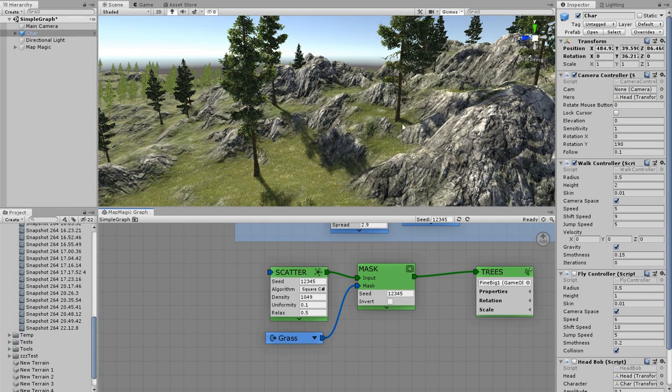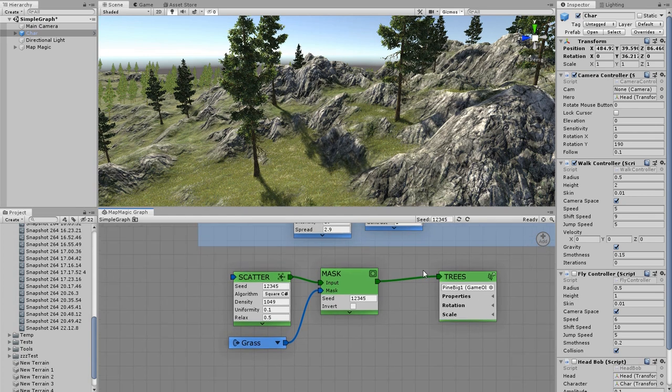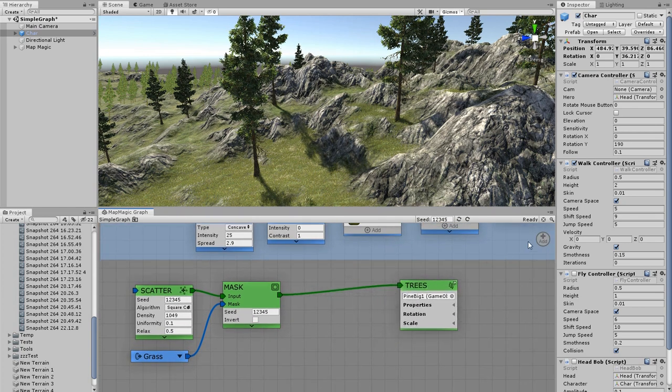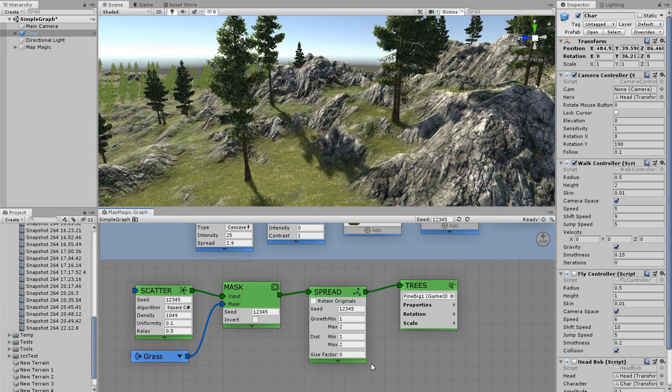Now we've got some trees growing here and there, but the thing is that trees usually grow in groups. So we are going to replace each of the individual trees with a bunch. The spread node is one that can help us with that. Here you can see that some of the trees are now duplicating.